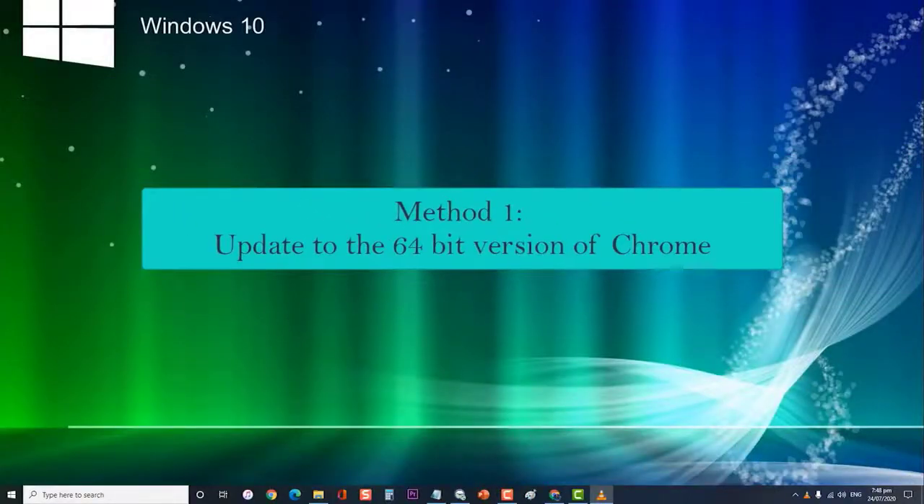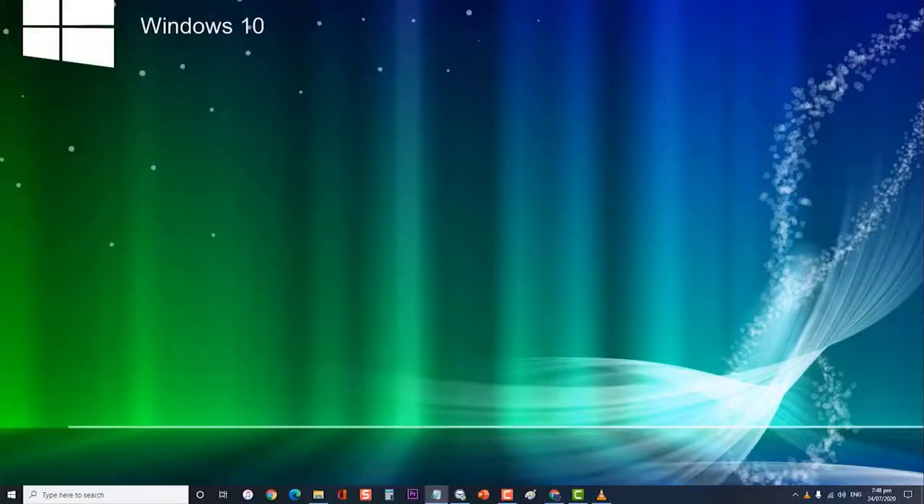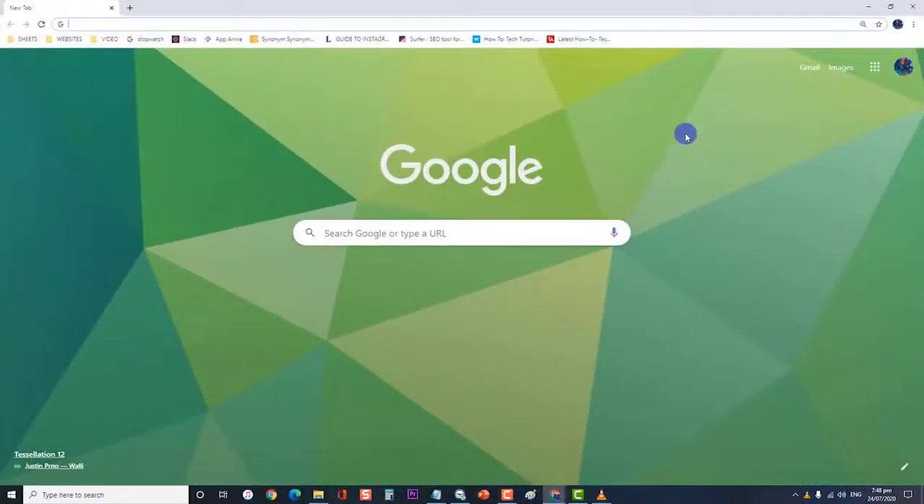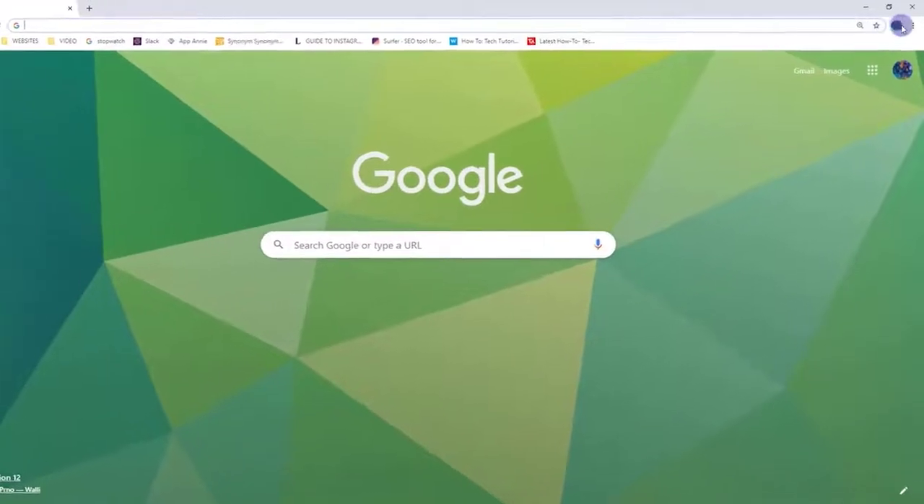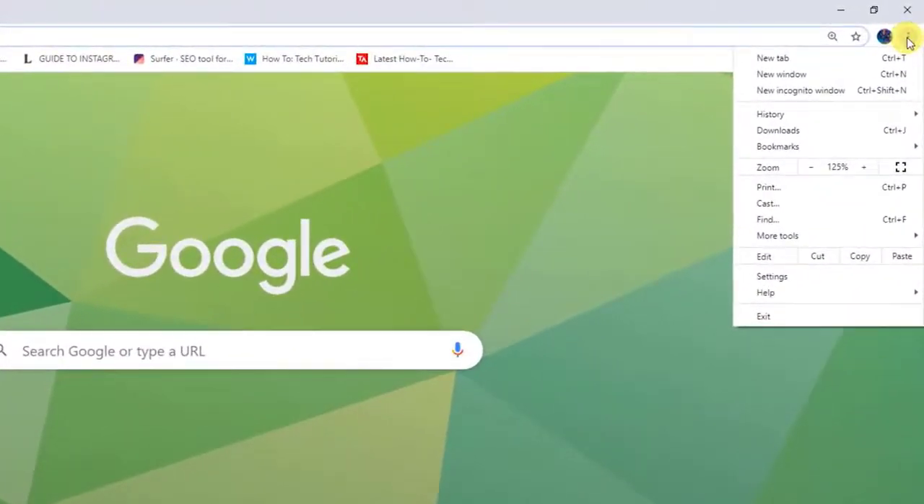First method, update to the 64-bit version of Chrome. The 64-bit version of Chrome is better at managing your computer memory resource, which is why the first thing you need to do is to use this version. First, open Google Chrome. Then click on the three dots located at the upper right corner of the screen. Drop-down menu appears. Next, click on Help and then click on About Google Chrome.